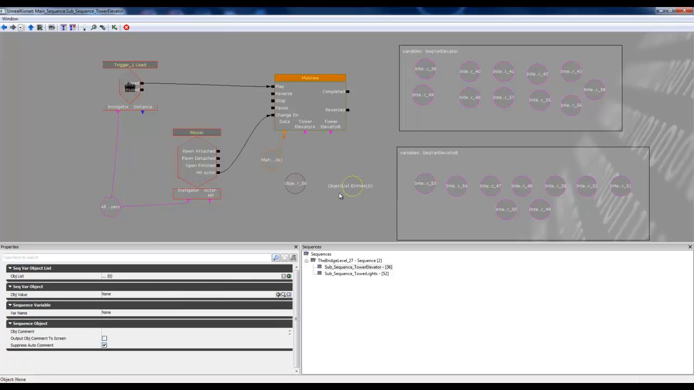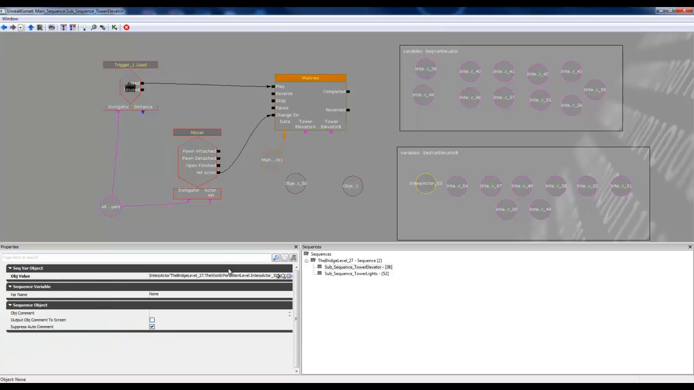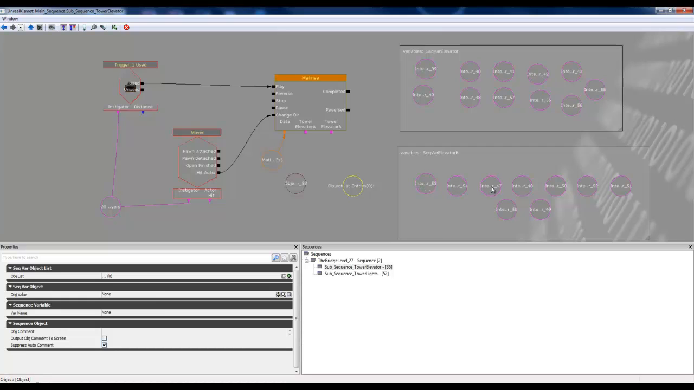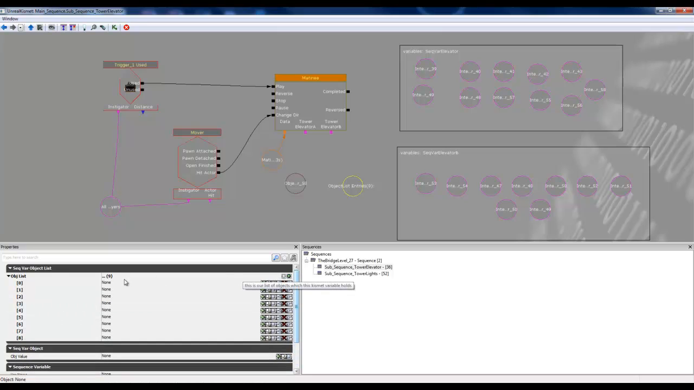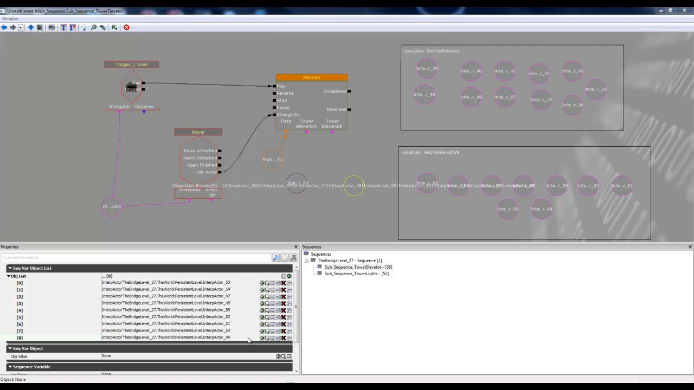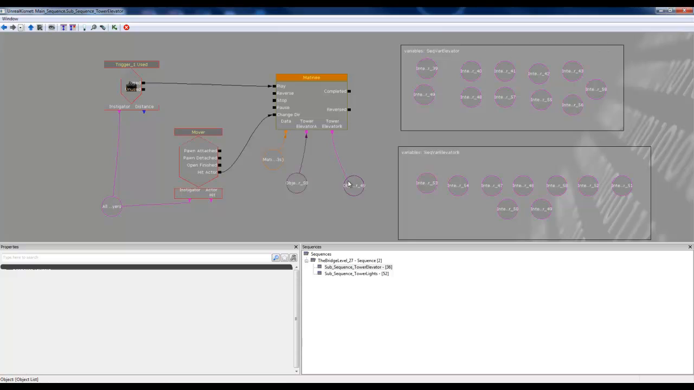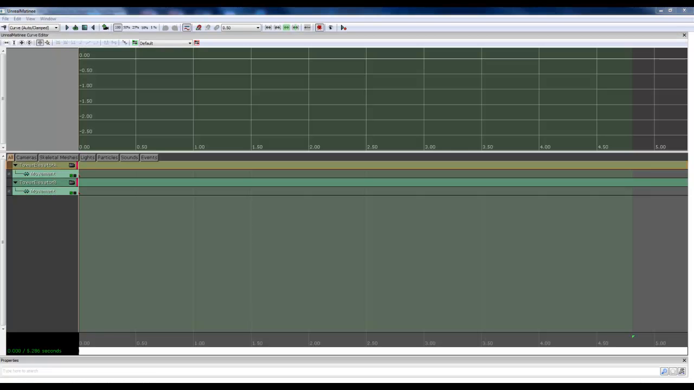Next, we do the same for this other list. We have 1, 2, 3, 4, 5, 6, 7, 8, 9. And paste. And that list is done. Next, connect each of these variable lists to the Matinee. Alright, so once we have those connected, we're going to open up Matinee.